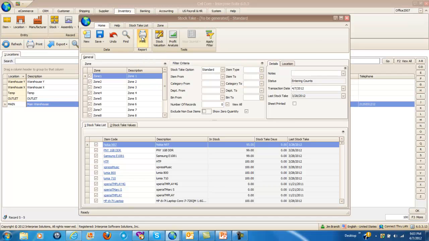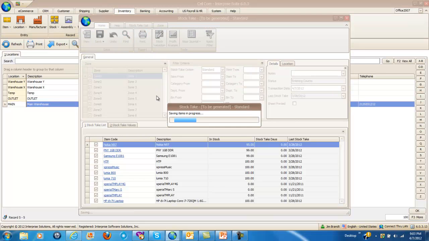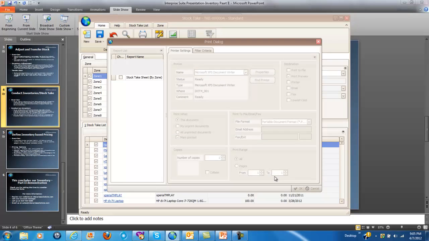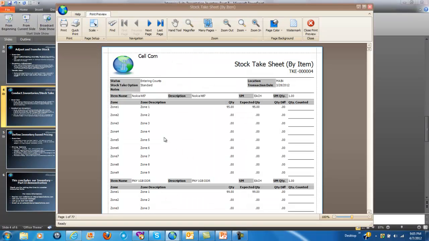Then I click on Print, and it's generating the report. This does take a few seconds because it has to check all of those dates. Here's what the report looks like.